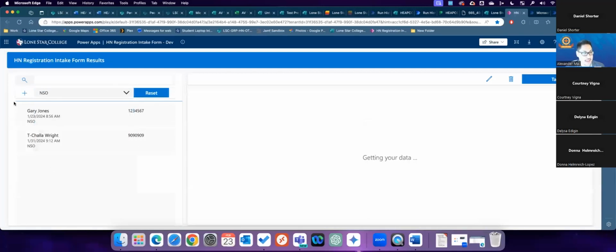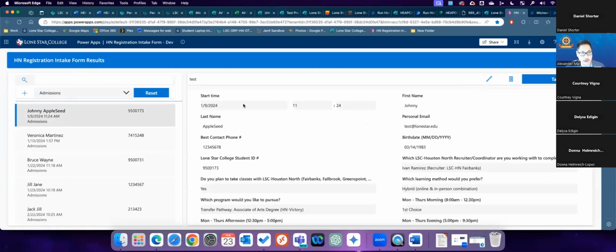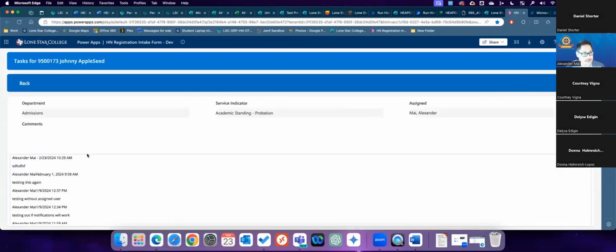That person left NSO department. If I go to admissions, there goes Johnny Appleseed. If I go to tasks, I see a work history of notes and comments based on that student, right? So it all started from a form, a Microsoft form, then it went into Power Automate, then it went into a Power App, and now I can collaborate with the team and do kind of like a ticketing system to make sure that, hey, these students are taken care of.